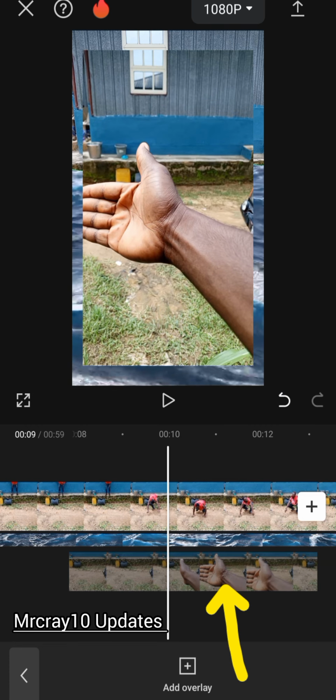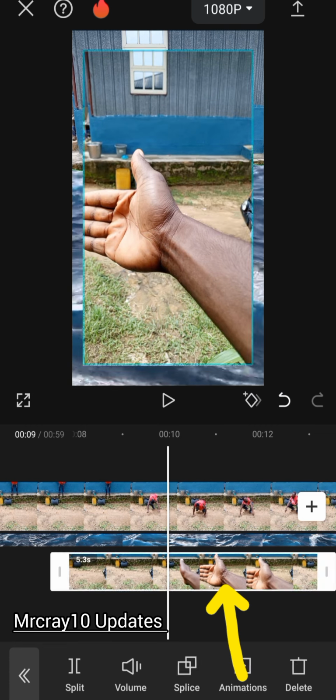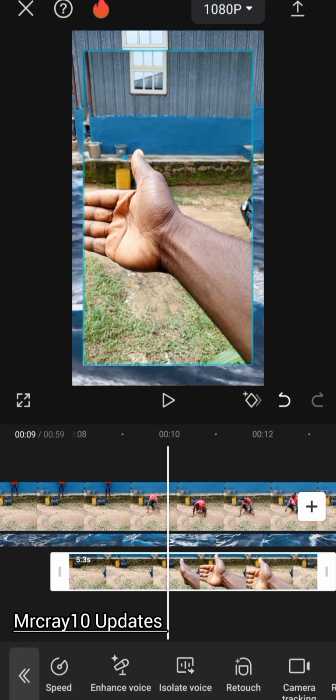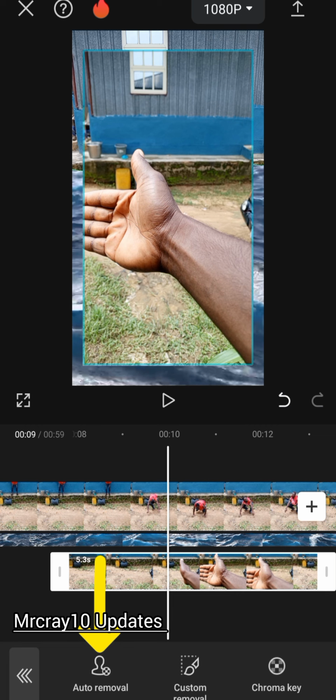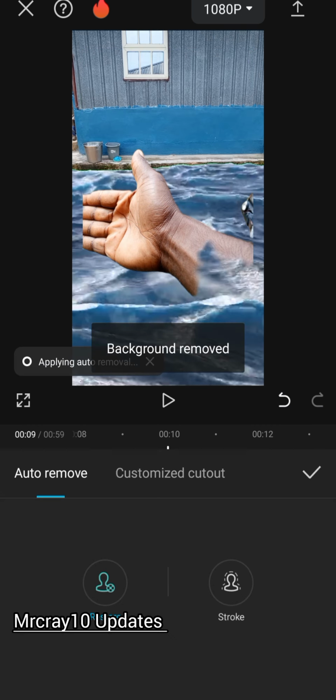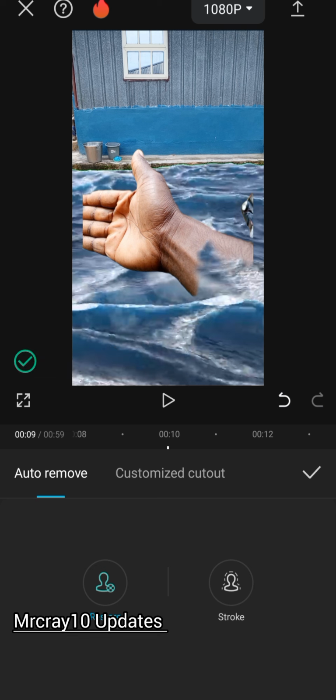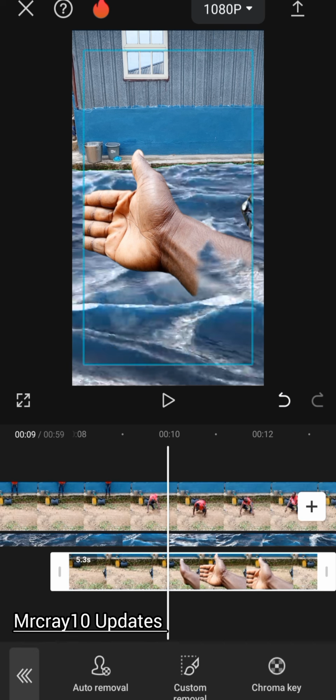So after getting the correct position, what I will do next is to tap on the layer. Now go and look for remove BG. Look at it here, click on remove BG, click on auto remover, and allow it to remove completely. You get my point? That is just it. So now tap on OK.